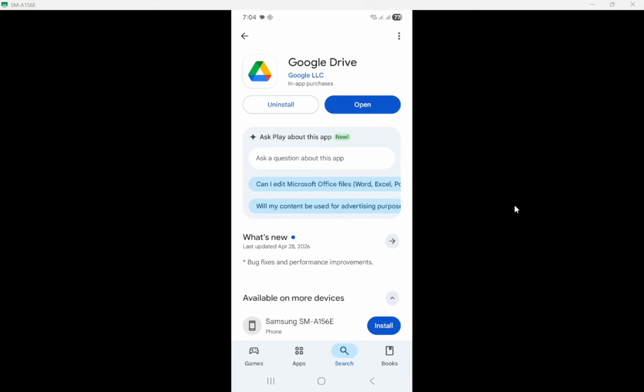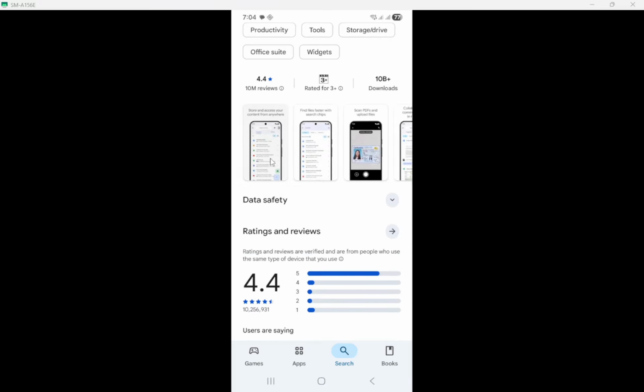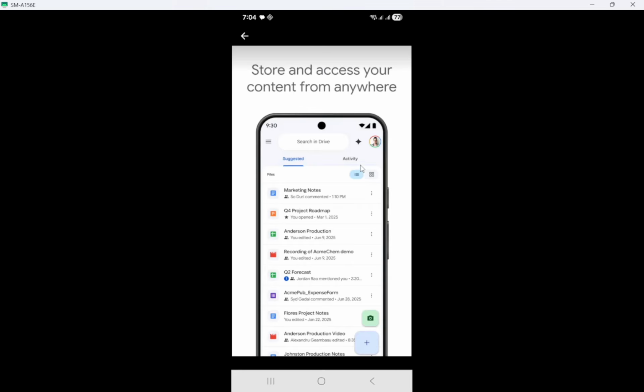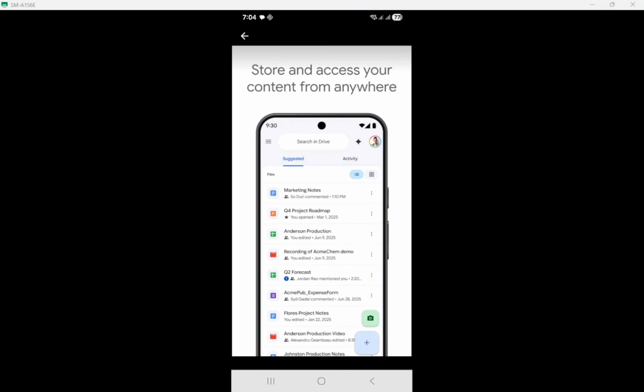That's it. You've opened the Play Store, found Google Drive, Cloud Storage by Google, installed it, waited for it to finish, and tapped Open. You're ready to store, back up, share, and access your files anytime, anywhere.